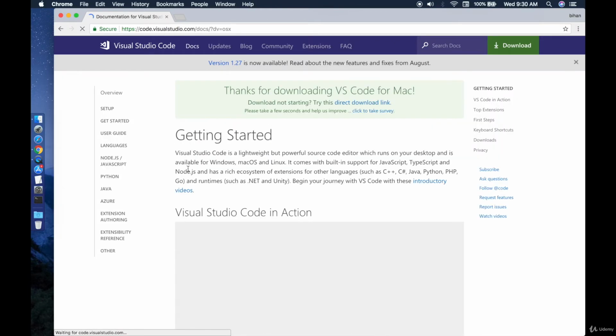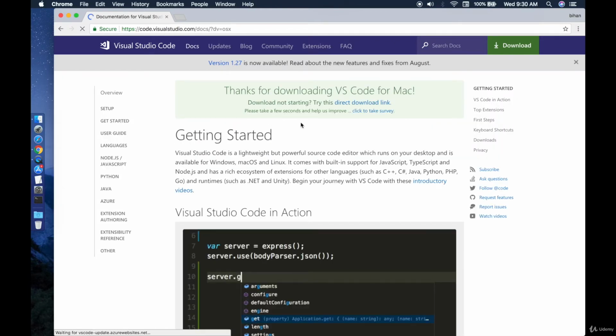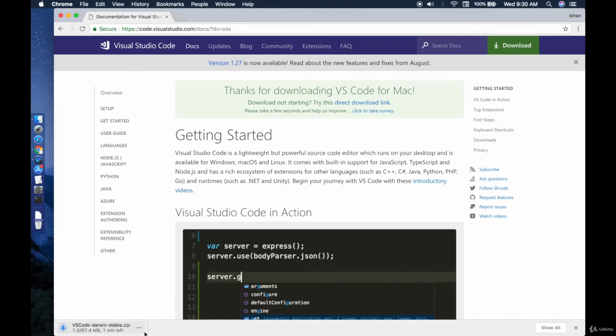So I'll click this download for Mac button, and right now Visual Studio Code is downloaded. It is just 64 megabytes. So I'll meet you after the download so that we can continue and we can learn how we can install this Visual Studio Code.